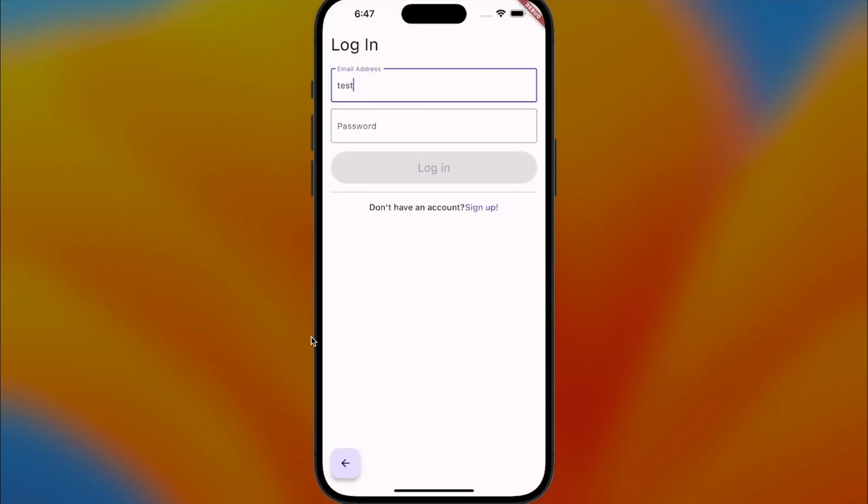In this tutorial, I will teach you how to implement email authentication using Flutter and Firebase.